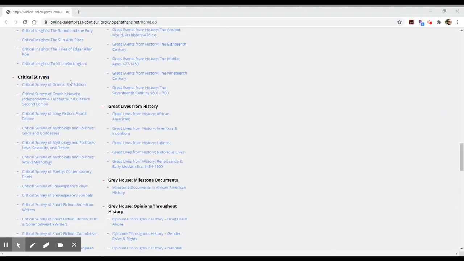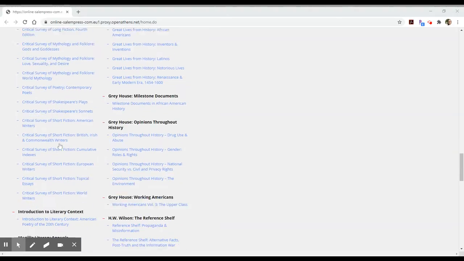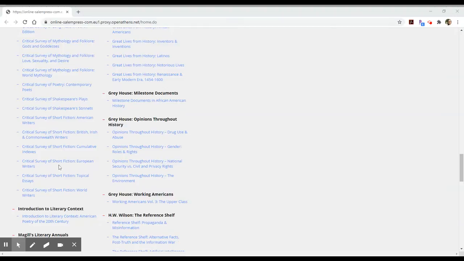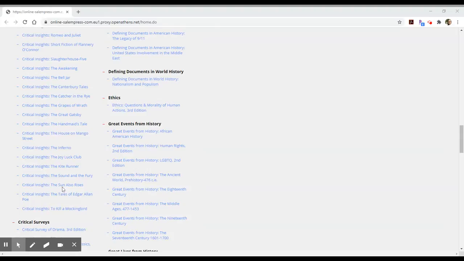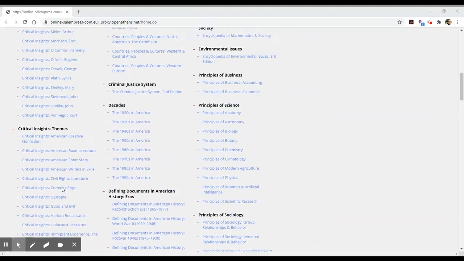We also have some critical surveys. Now, these are longer, multi-set volumes dedicated to things like drama. We have a critical survey of graphic novels, long fiction, short fiction, various mythology, Shakespeare, etc. So these are multi-volume sets, and we have access to all that material online as well. You can access this or search it in two different ways.